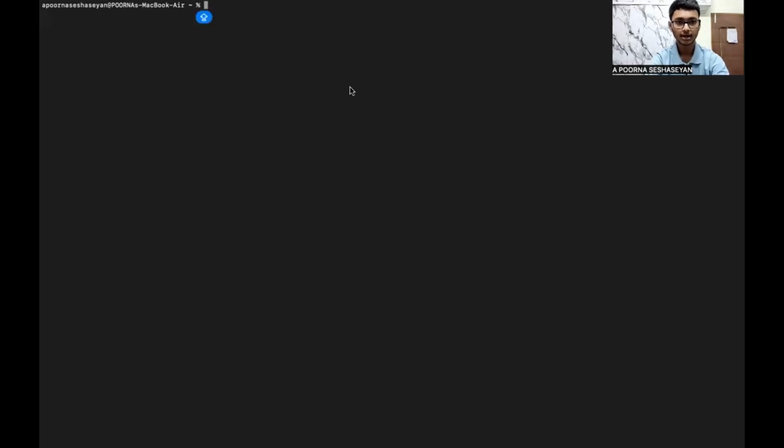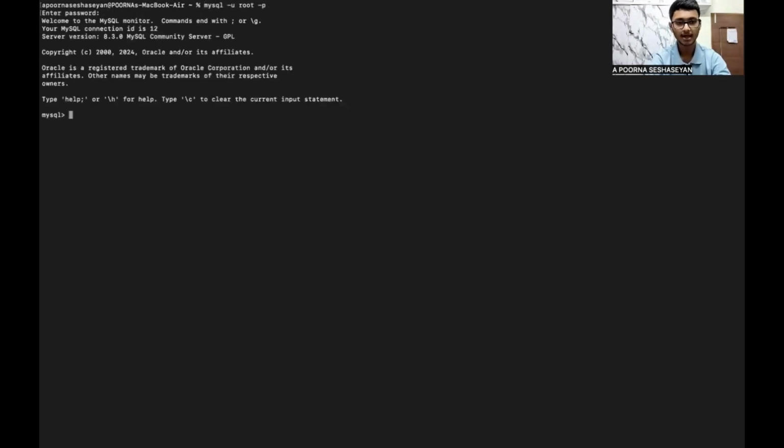Now the command to connect to MySQL is mysql, all in small letters: mysql -u root -p. This is the command to connect to MySQL. And let me enter the password. This is the unique password which you'll be creating while downloading MySQL. Okay, our setup is done.